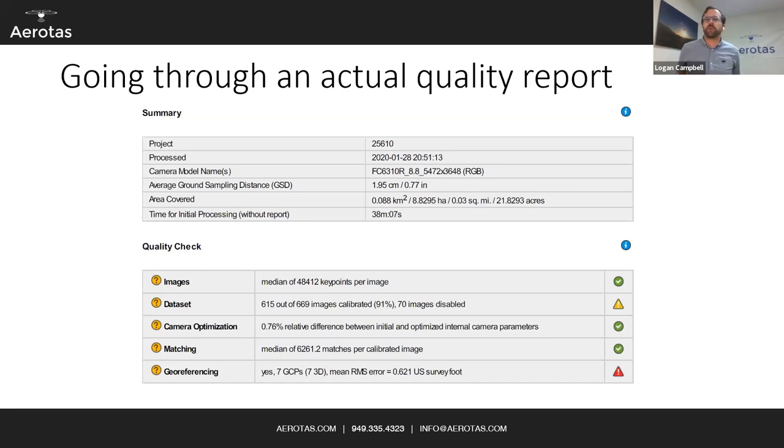What we have here is a different project, but another real world project. This was actually flown with a DJI Phantom 4 RTK, so we actually have RTK data processed here along with everything else. If we look through it, we see a yellow and a red checkbox already. The first yellow one is that 91% of images were calibrated and a whole bunch weren't. Okay, that's already a problem. That means a big chunk of the photos that we flew didn't process. And then more importantly, the ground control point error is showing 6/10 of a foot RMS error. That typically means that one or two of the points is probably showing a couple feet of error.